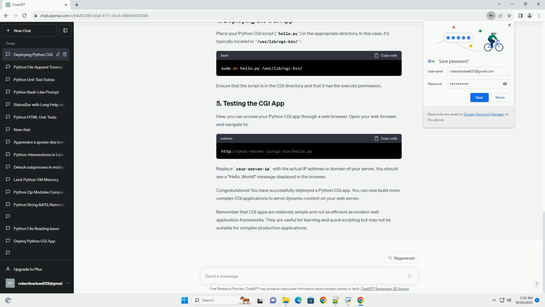Now, you can access your Python CGI script in a web browser. Open a web browser and navigate to http://your-server-ip/cgi-bin/hello.py. You should see a web page displaying Hello, CGI.